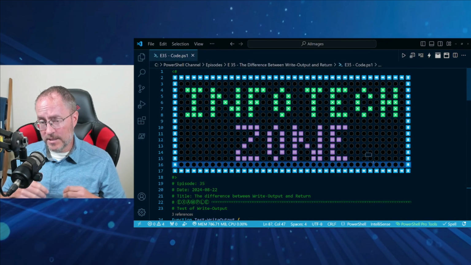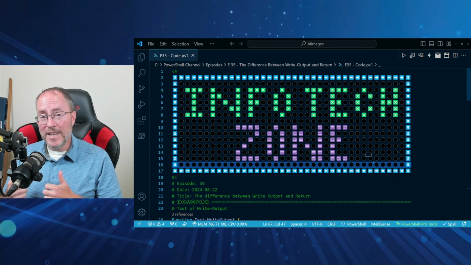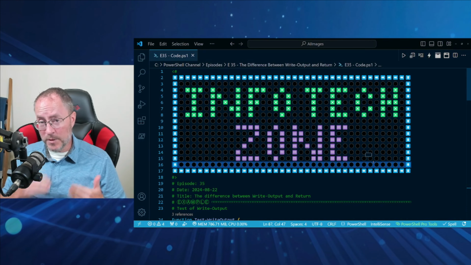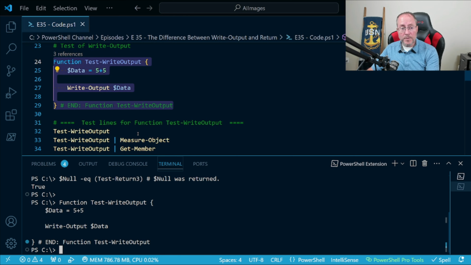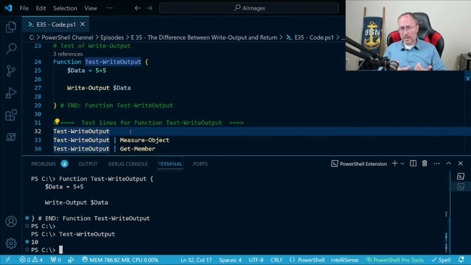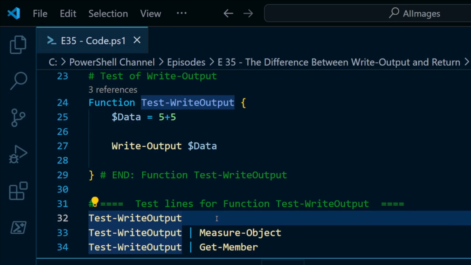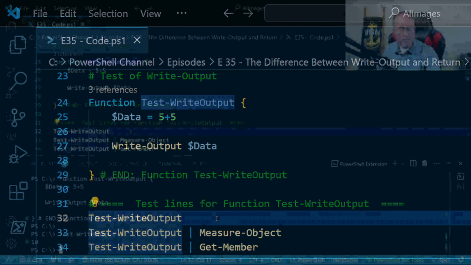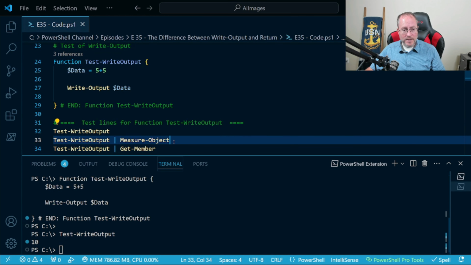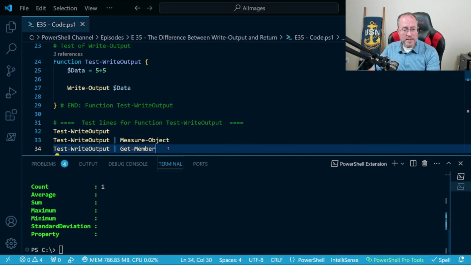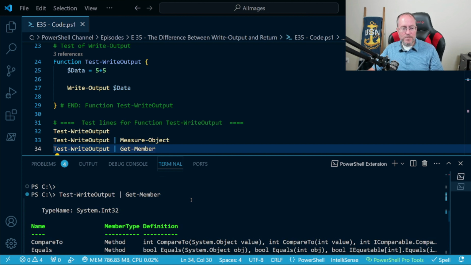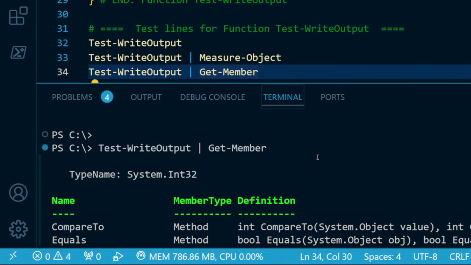Let's take a look at some functions that use both Write-Output and return so we can compare and contrast what they do. So here I have a function called Test-WriteOutput. I'm going to go ahead and put it in memory, and let's go ahead and run it. And you can see really what it does is it simply creates a variable called data, takes 5 plus 5, saves it in the variable, and then we use Write-Output, and we sent that information back out to the PowerShell pipeline. Now, because we sent this object to the pipeline, I can pipe it to Measure-Object, and I can also pipe it to Get-Member, and we can see that a 32-bit integer is what was returned by that code.